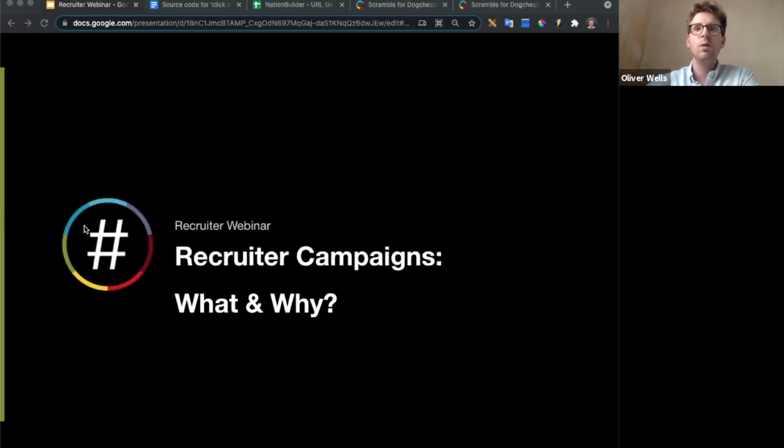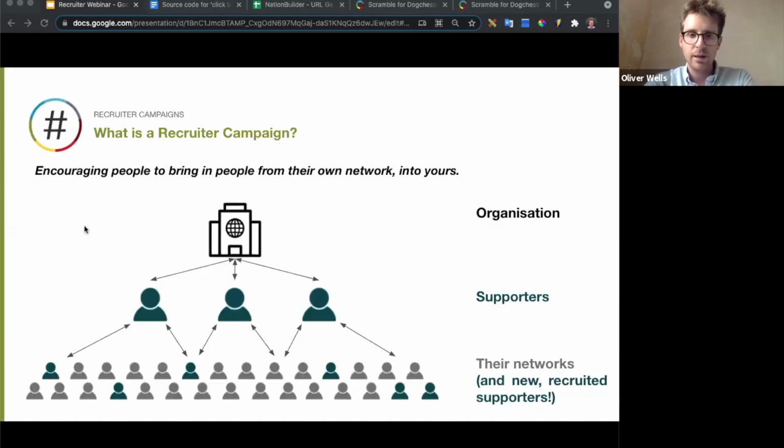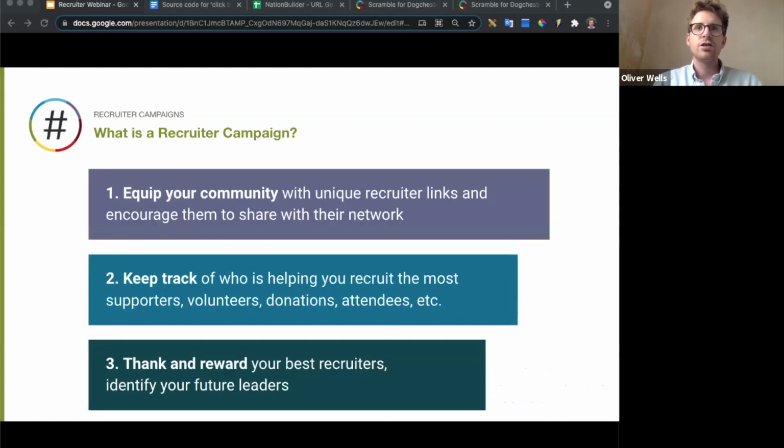Cool. So firstly, what and why when it comes to recruiter campaigns? It's probably to a degree self-explanatory, but I don't want to make assumptions. By recruiter campaign, what we mean here is ultimately encouraging your supporters to bring in people from their own networks and into your network. This diagram here shows that you have your existing supporters, who are the ones in dark blue, and they have their own personal networks of friends and family, some of whom can be brought into your campaign through the relevant approaches and the relevant outreach even.